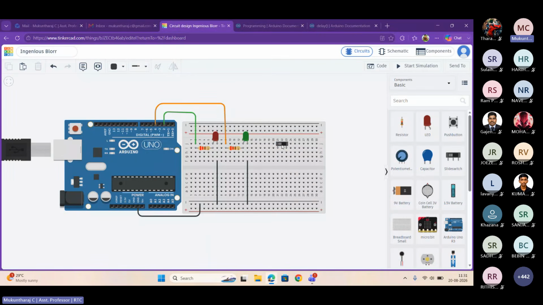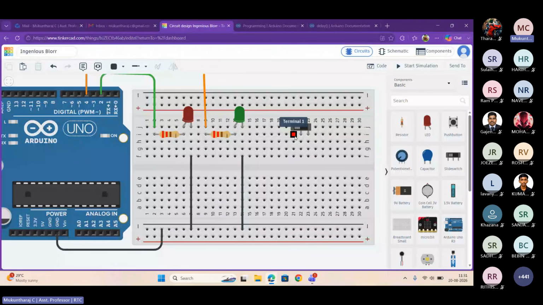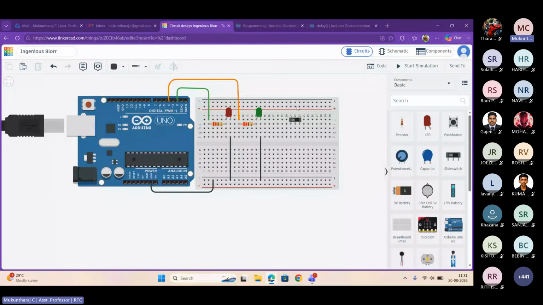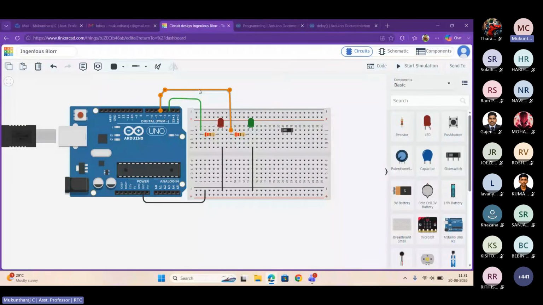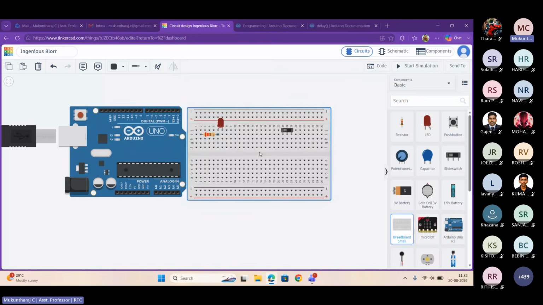The slide switch has 3 pins. As sir told you yesterday, the center pin is going to be common. Terminal 2 is going to be the NO connection and terminal 1 is going to be the NC connection. I'm going to change the connections. We don't want 2 LEDs, we'll need only 1 LED.